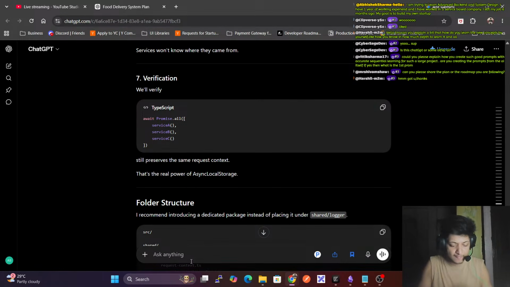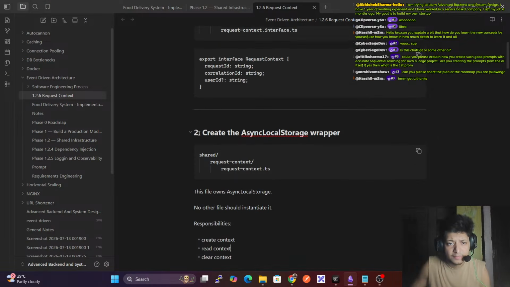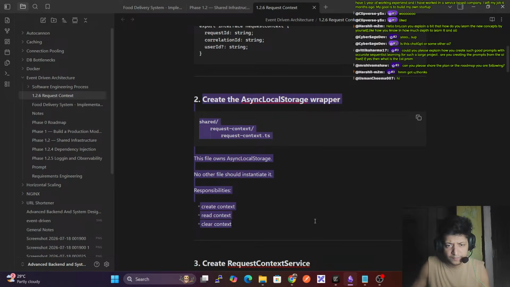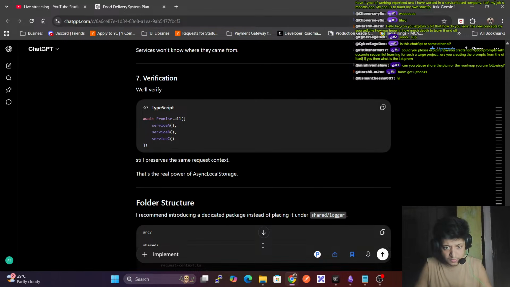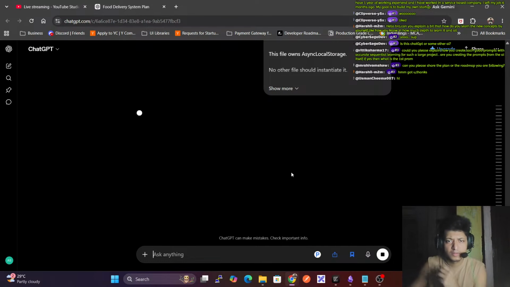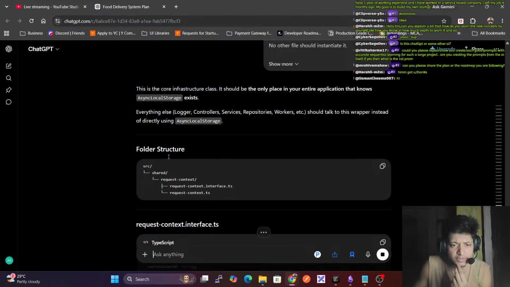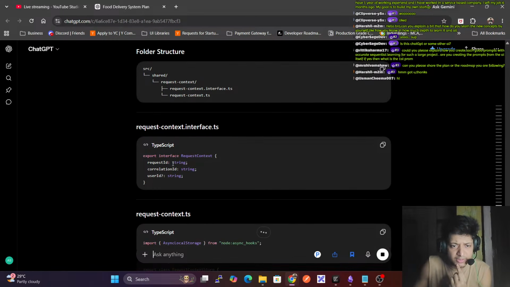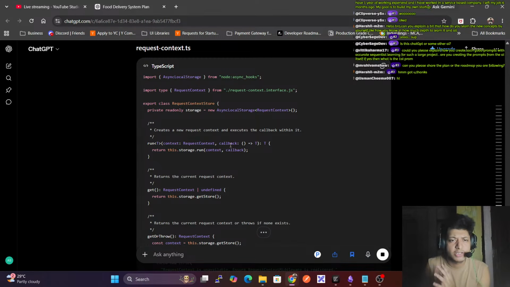So here I can say implement this, give me the code. Okay, we have this. Okay, we have done this. Then we have request context.ts. What is happening? We are creating a class request context store. Async local storage, async hooks. Okay, we're getting from node async hooks.